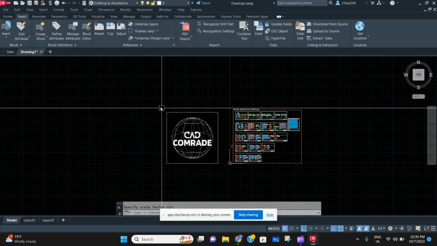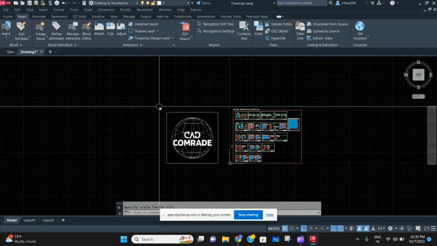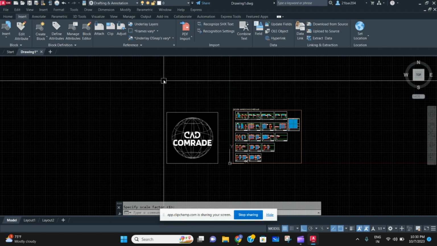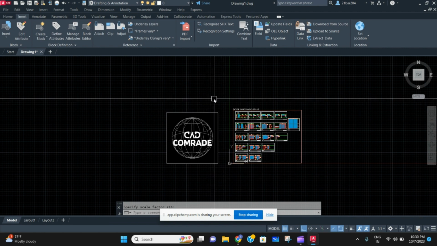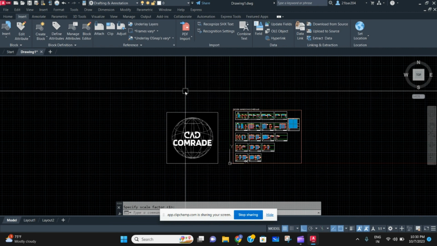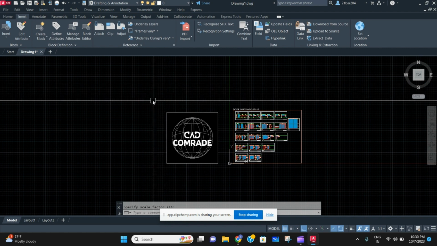One very important thing to remember is that if you are sharing your AutoCAD file and it has an image attached to it, you have to ensure that this image also goes with the file. So if you are plotting the sheet or you are sending a file, make sure that the image is in the same folder as the file which you send.